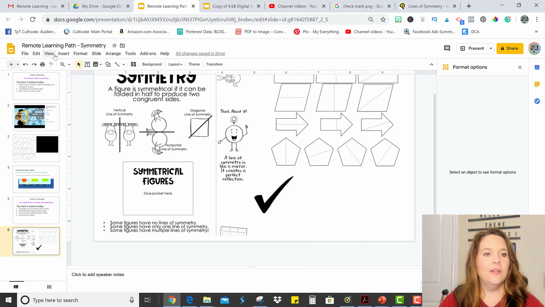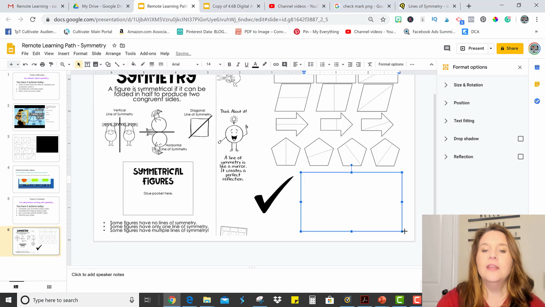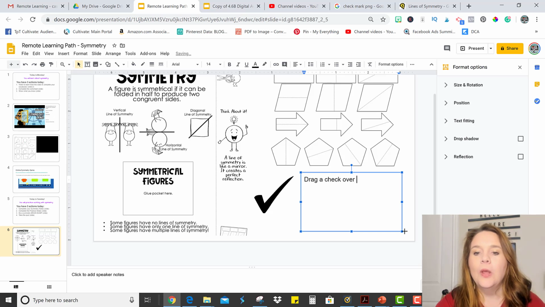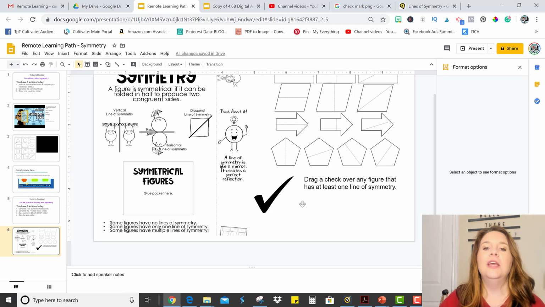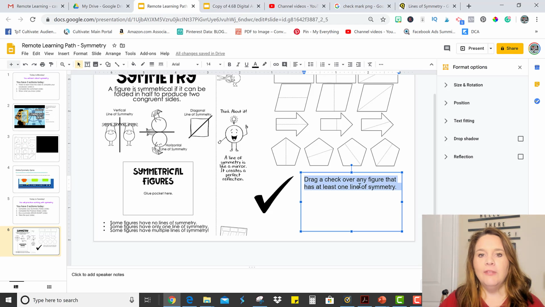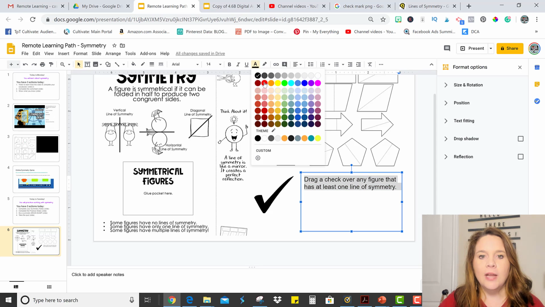So I want to make it clear to the students what to do. So I'm going to insert a text box and just tell them to drag a check mark over any figure that has at least one line of symmetry. So they'll know what to do. You can even change the text color if you want.